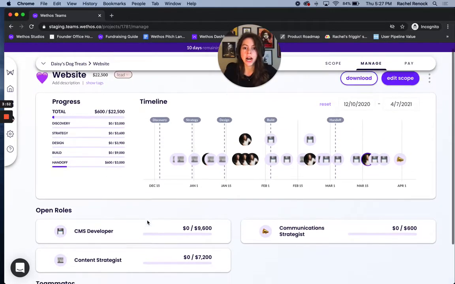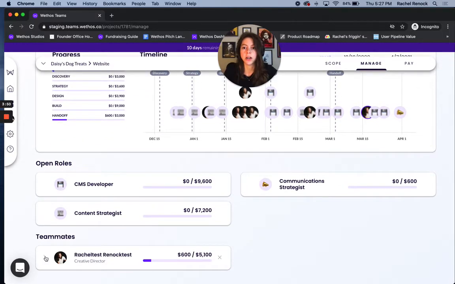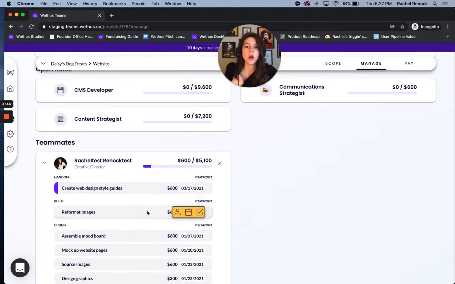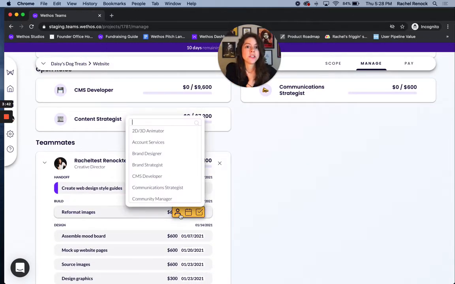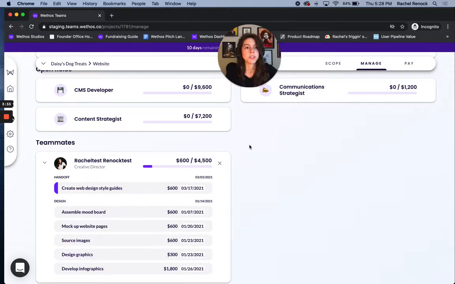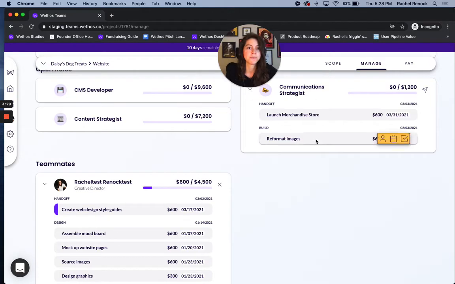So from here, I can do a few things. On not just my own role, but on any of my teammates' roles, I have full control over adjusting who is doing it. So I can reassign this to, let's say, the communications strategist over there. So take that out of here. And you can see what the system is going to do is just automatically reallocate that. So you'll see the deliverable populate under this, and you'll see the system has reallocated.